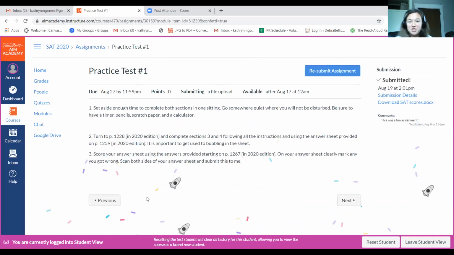Oh, and this is our new feature that I'm very excited about. It sprays confetti when you turn things in on time. Woohoo! So that's the basic idea of uploading assignments.